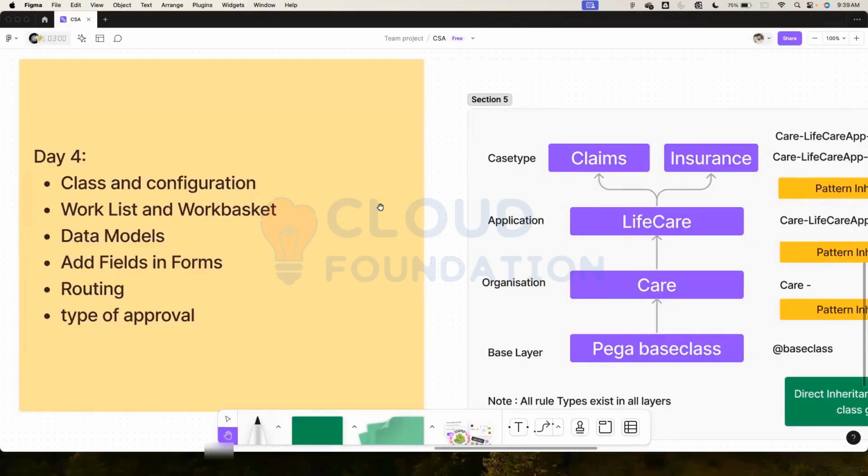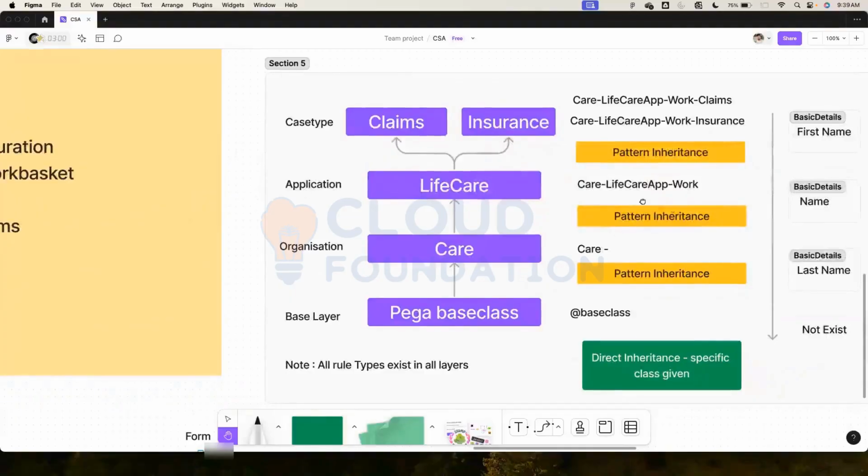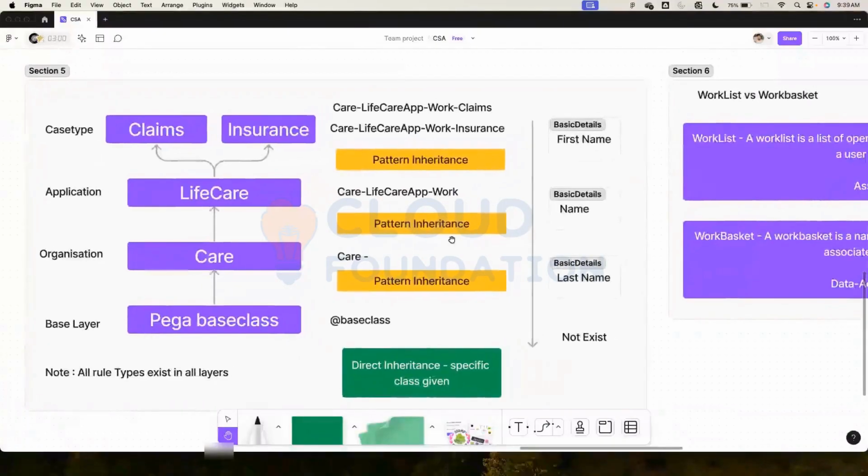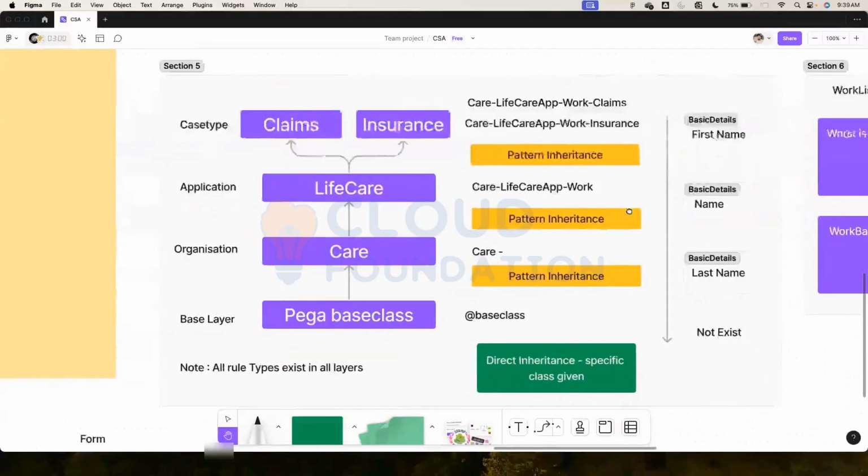Definitely, I can say one thing, because it's new, there's something new which you are learning. Terminologies are new, because if I say data model, routing, case type, application, inheritance, these are some new terms. It might take some time for you to become comfortable and habitual. Once you start using these terms in your day-to-day and start implementing, then it will be on your fingertips, and these things are very simple.